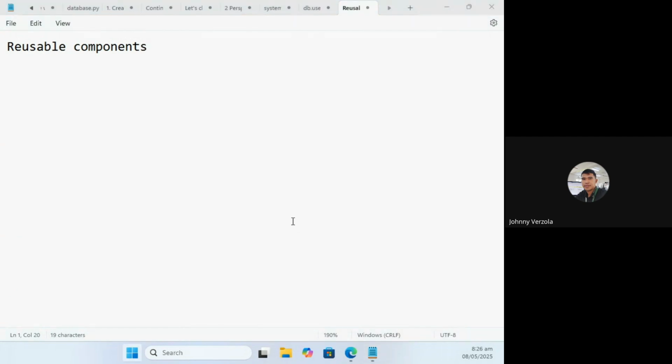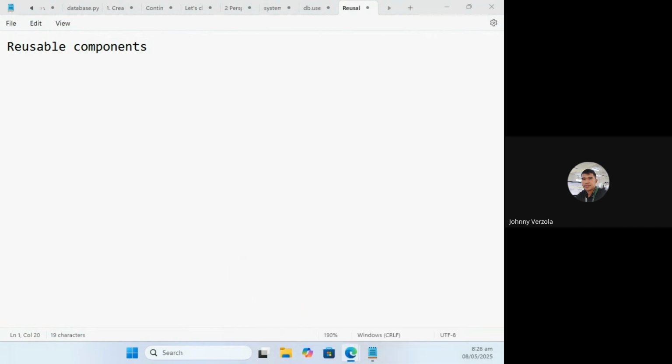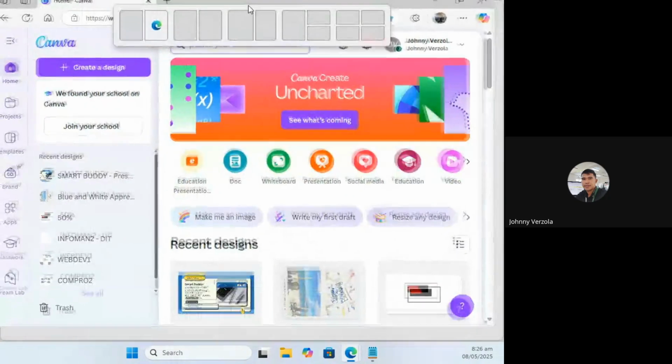Let me just bring out my... mas madali pala si Kwan. Mas madali si Canva. Canva na nga lang ako. Let me use Canva as board because I ran out of ink. Whiteboard.